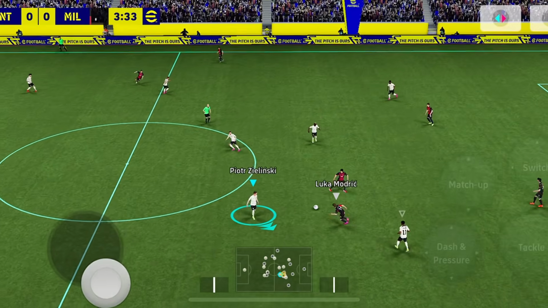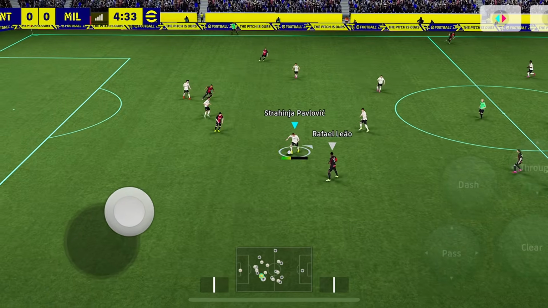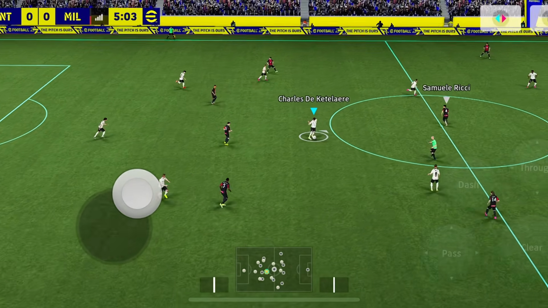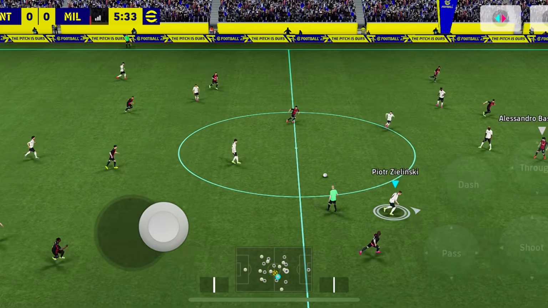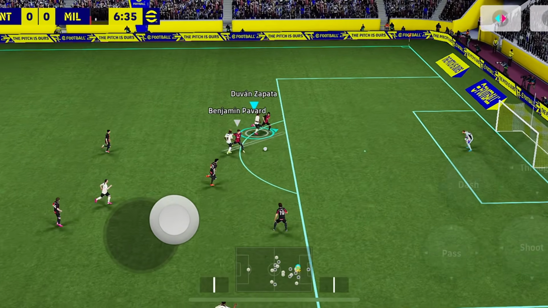Your joystick is literally the steering wheel of your entire team. Every movement, every dribble, every defensive recovery, every last-minute run to score a goal all starts from that tiny circle on the left side of your screen.